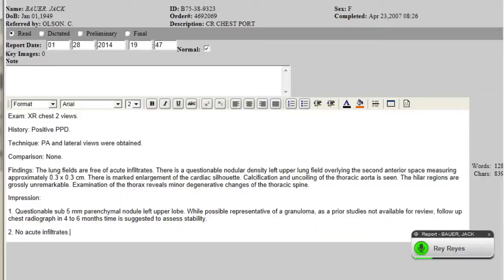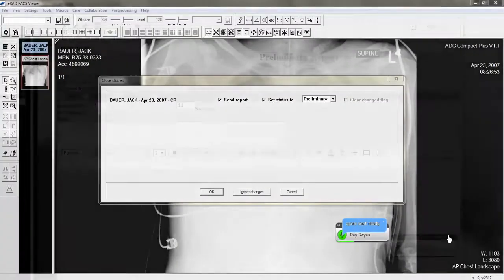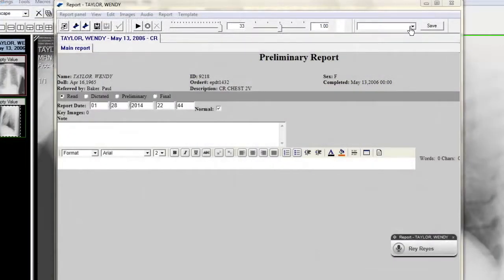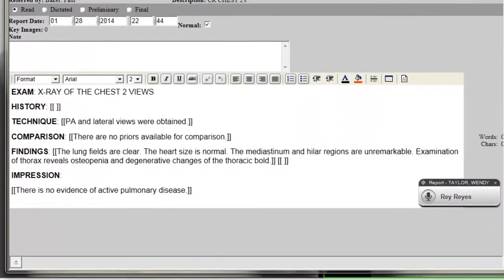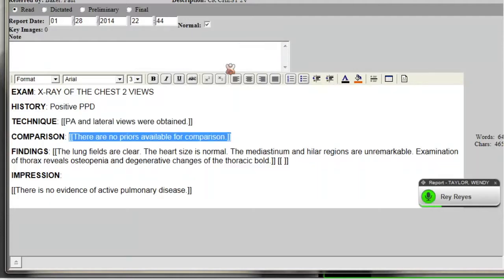Open next study. Here's an example of how Fluency Direct can be used with a canned report that contains default text and variable fields for a negative chest x-ray. Next marker, positive PPD. Next marker, next marker, January 3rd, 2012, comma, March 2nd, 2013.